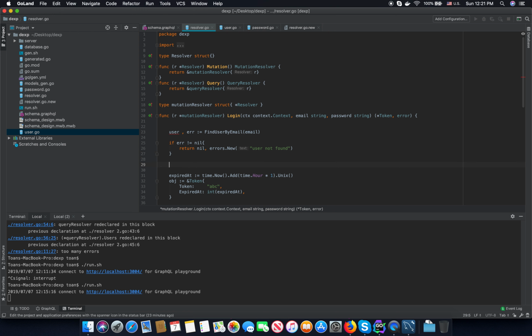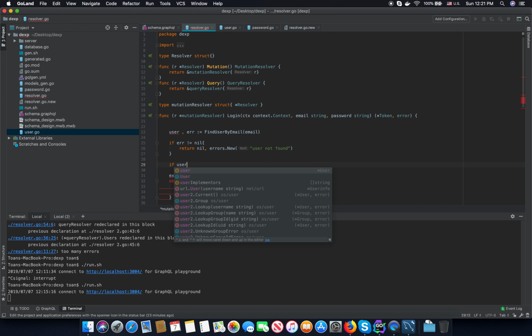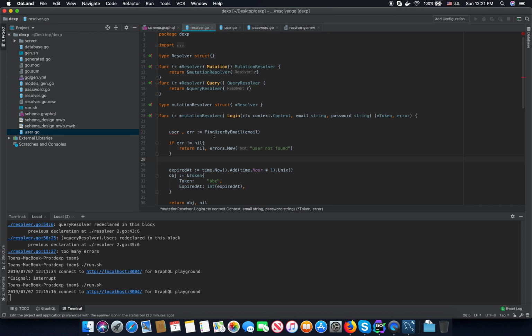And if user is not nil, or user equals nil.